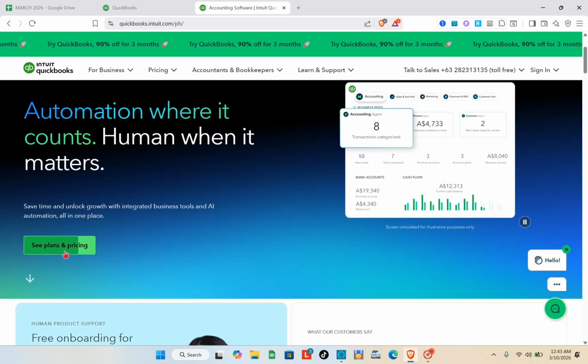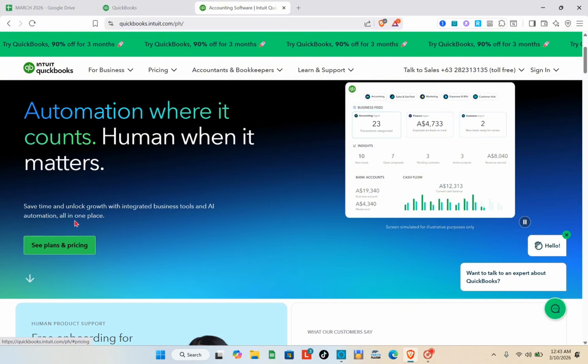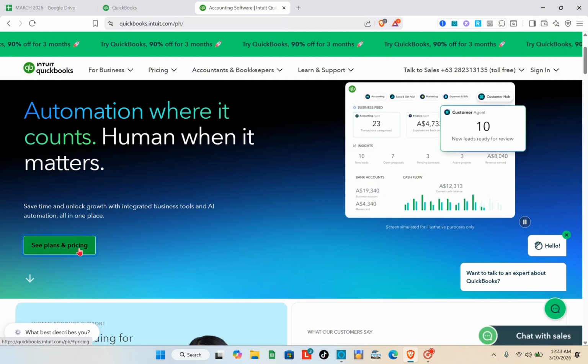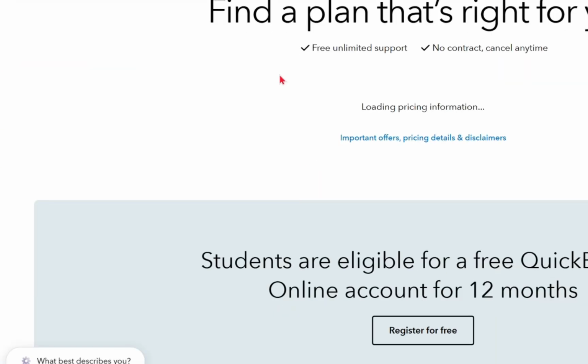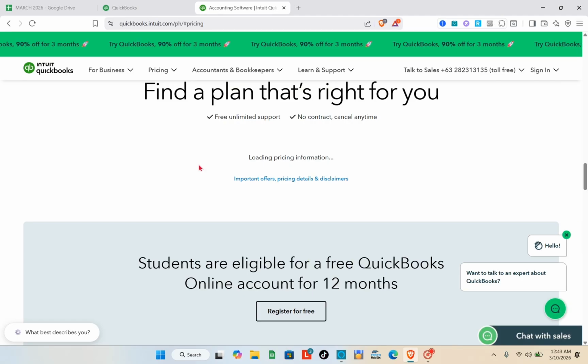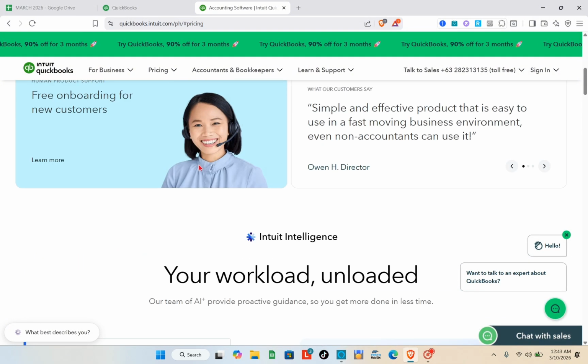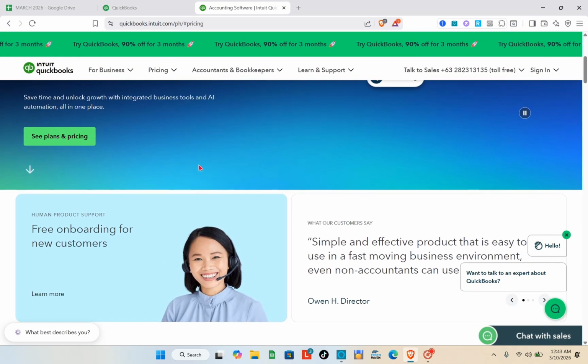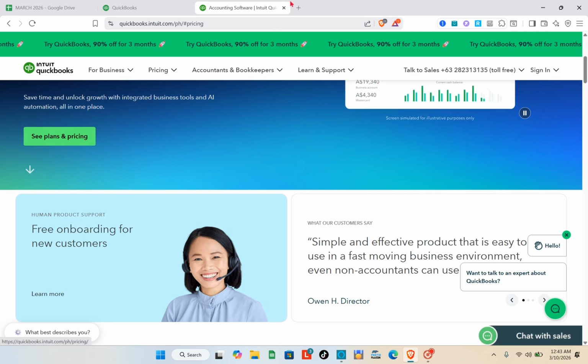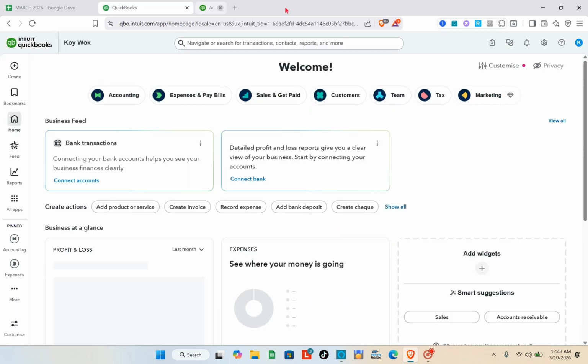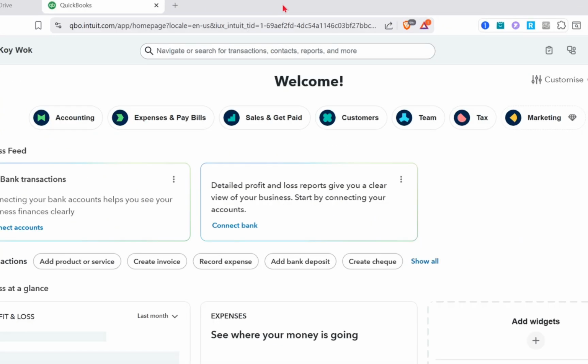Now, tap on the See plans and pricing option at the left side of your screen. You'll be directed to the section where you can find a plan that is right for you. Currently, we have the simple plan. After signing up to an account and subscribing to a plan, we can now proceed with how we can actually use QuickBooks effectively if we own a restaurant.